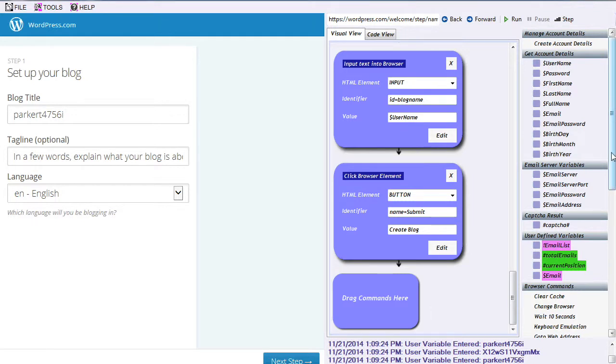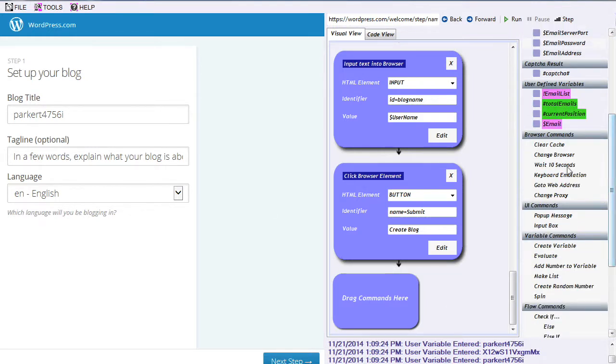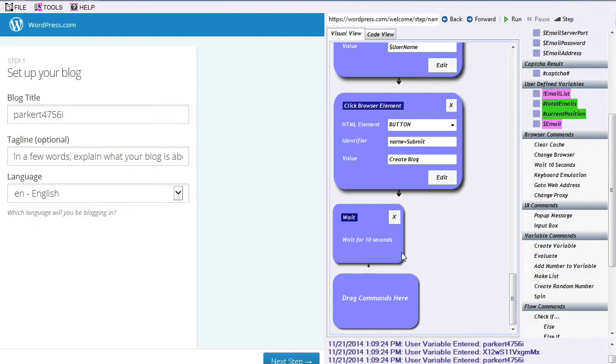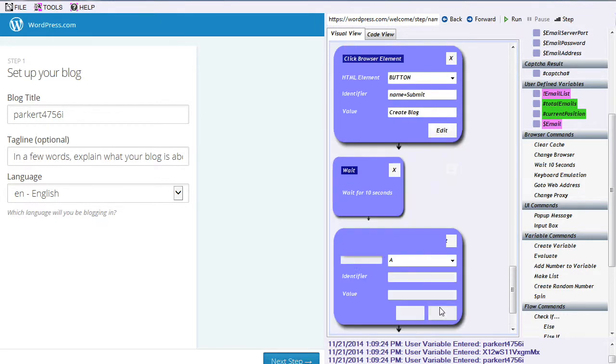Now notice, after it clicked the Create Blog button and entered in all of our information, it moved on to another page. So remember what I said, after you move on to another page, you want to wait 10 seconds just to give the elements time to load. Okay, it doesn't take 10 seconds, but just to be safe, we'll add 10 seconds of wait time. Since I'm not going to enter in any of this information, I'm just going to leave it alone. I'll just drag over the next button, and I'll remove this key.